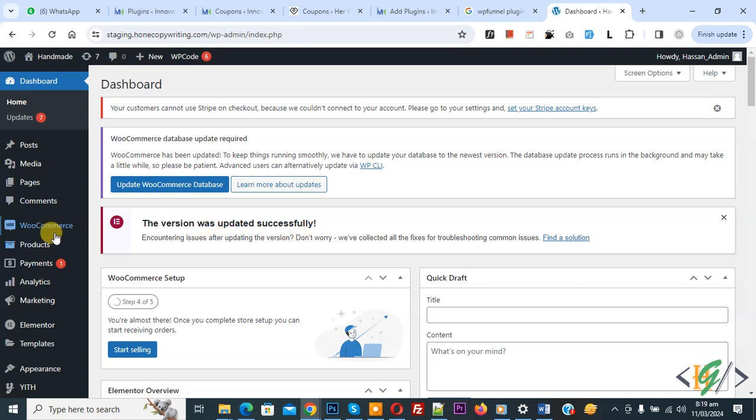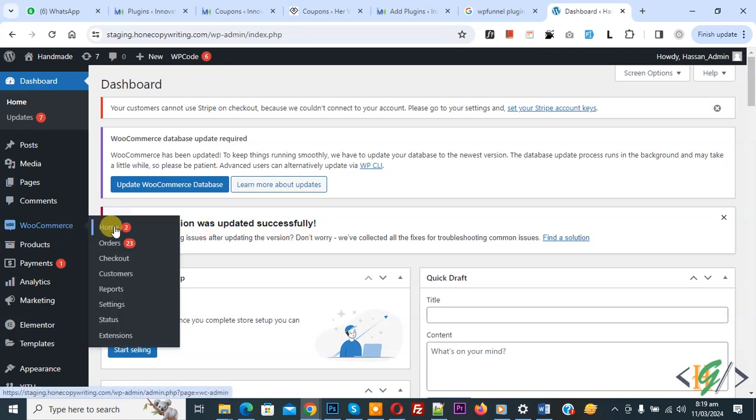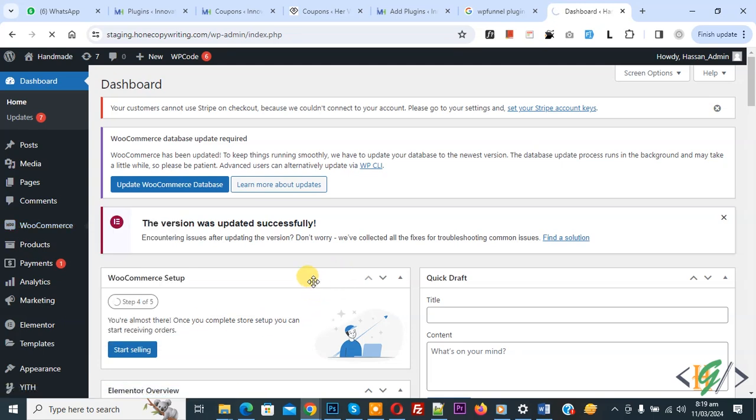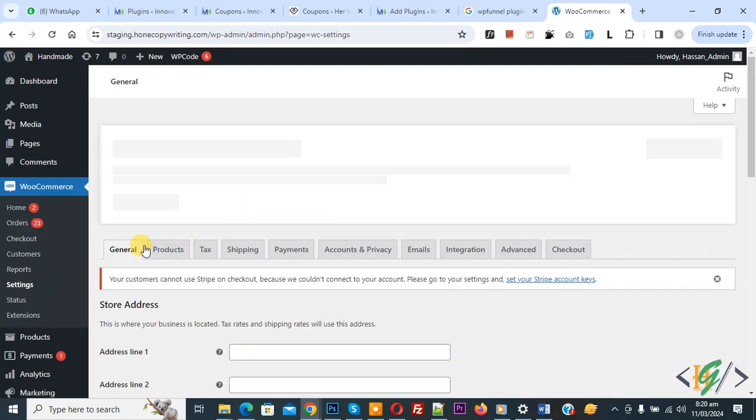On the left side you see WooCommerce, and then you see multiple options, but you don't see the coupon section. Now click on Settings, so we are going to enable or disable it. Currently it is disabled. Now we are in the General tab.